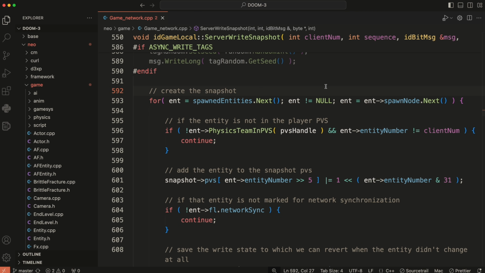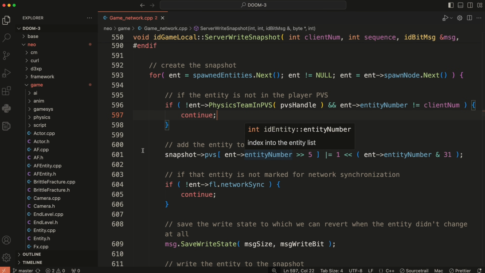So the function now loops through all entities that have been spawned in the game and checks, is this entity in the player's PVS? If it's not in the PVS, we skip it with this continue. If yes, we mark it in the snapshot PVS bit field. This is a bit packing optimization. Every entity gets only one bit.